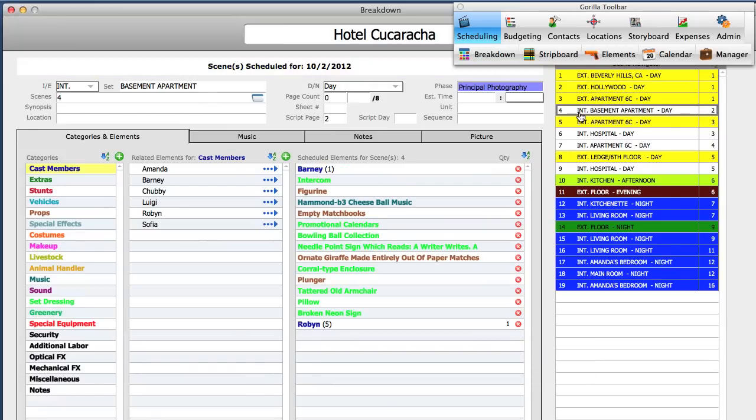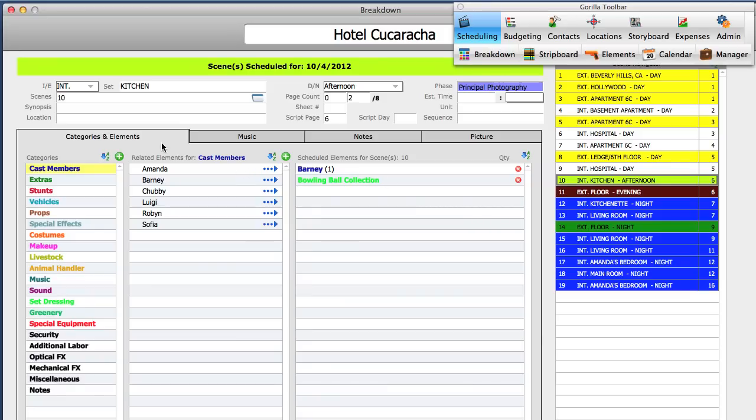To go to a different scene, select the scene in the Scene Navigator. You can modify the IE, Set, and DN fields here. Notice the color of the scene changes if you change the DN fields.